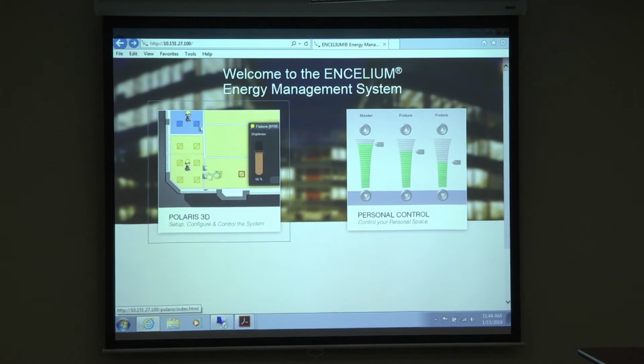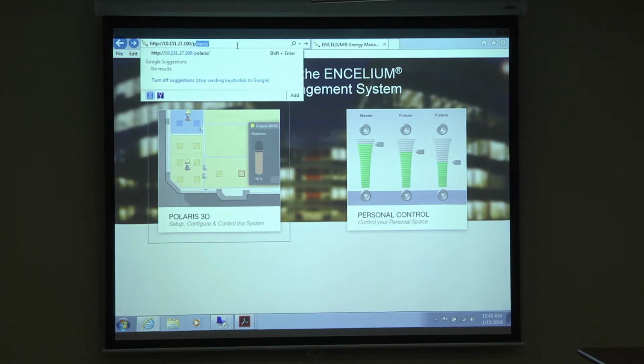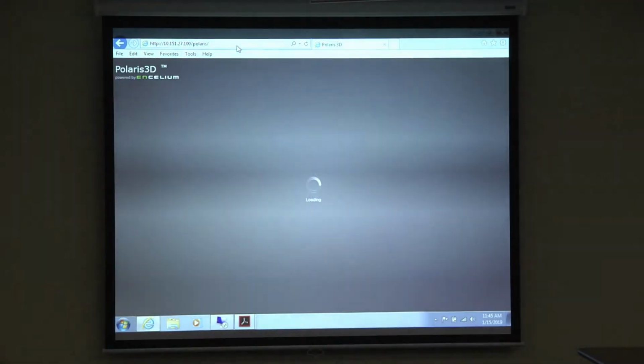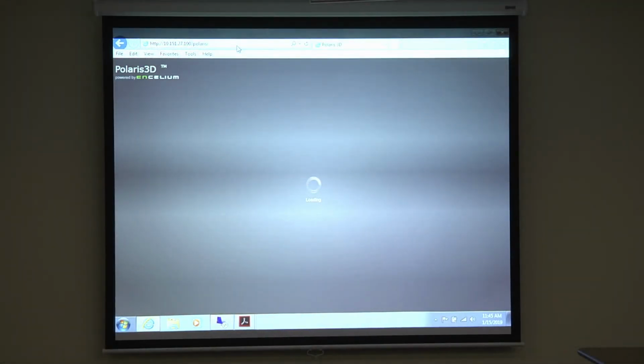All you got to do is click this little big button here, right here, right? But if you don't want to come to here, just enter Polaris like right here at the end, and it bypasses this and goes straight into the login. Perfect. Whichever one is easier for you.